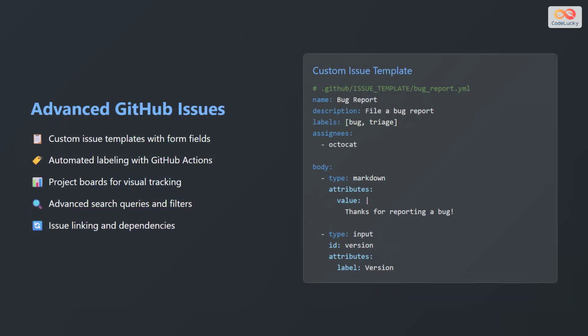GitHub issues are essential for tracking tasks, bugs, and enhancements. Custom issue templates with form fields provide a structured way for users to submit issues, ensuring that all necessary information is collected. Automated labeling with GitHub Actions helps categorize and prioritize issues based on predefined criteria.